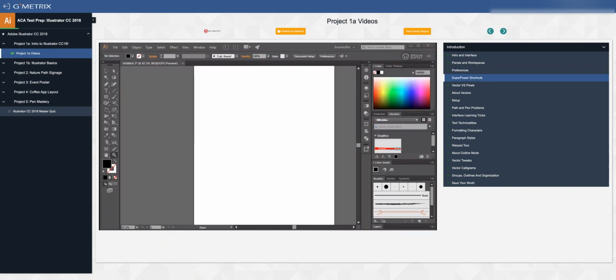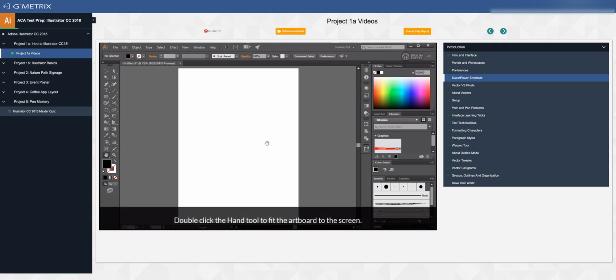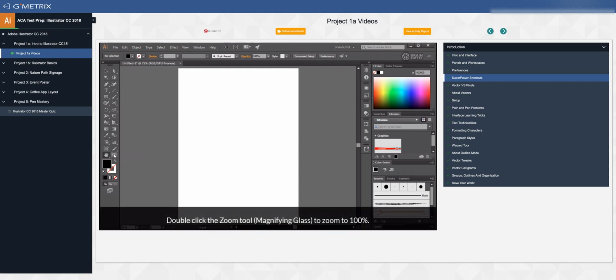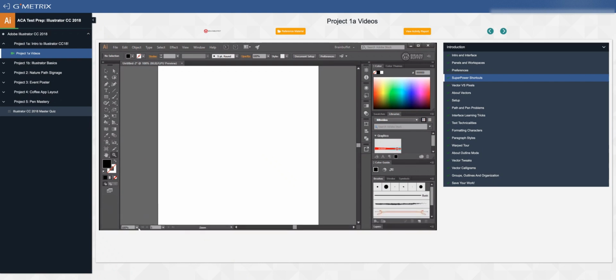So let's talk about another couple tricks that are really going to help you out a little bit. One of the first things I want you to know about is that sometimes you just want to look at your art, the whole thing. The easiest way to do that is to double click on this hand tool, and it fits the artboard automatically to the screen, exactly to the size of the screen. If I double click on the zoom tool, it zooms into 100%, and we can see the zoom level right down here in the bottom of the screen. So those are really great tips to know.